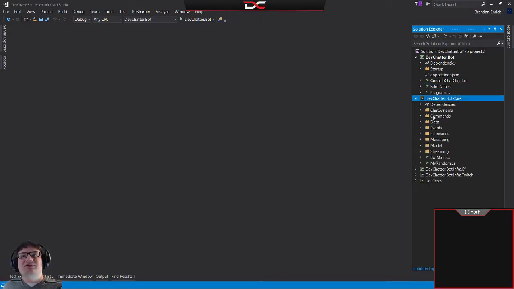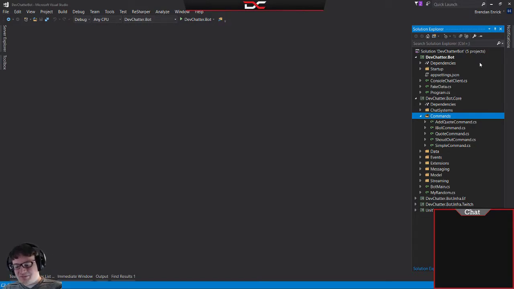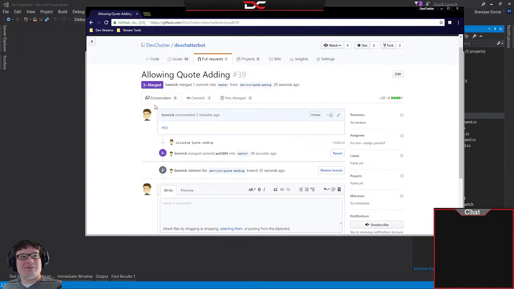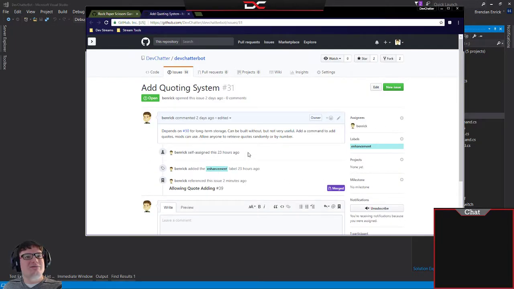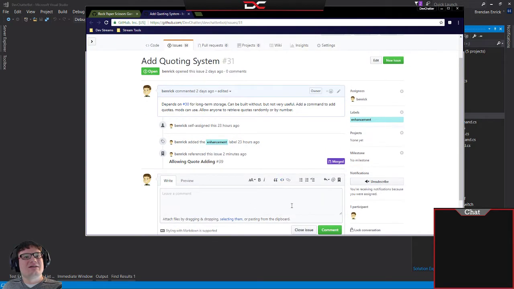So what we wanted to work on today is making a new concept called rock, paper, scissors. That command should be a fun one. We mention it in our issues list. It is right here. But I'm going to open this up. So our quoting system, I said that it depends on having a database, but it doesn't technically. So I'm going to close that one down.